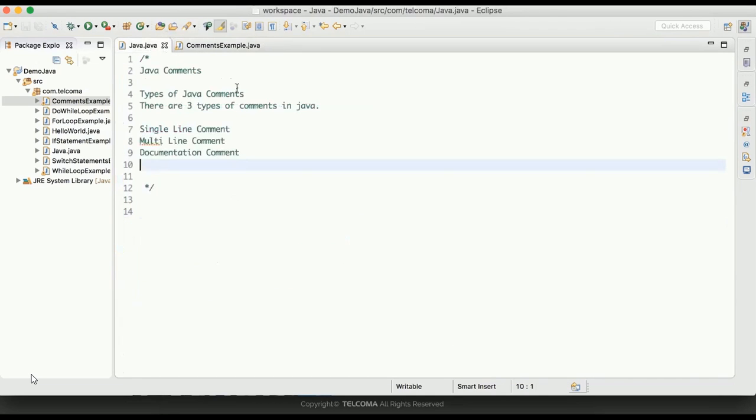So there are three types of comments we have covered: single line comment, multiple line comment, and documentation comments.